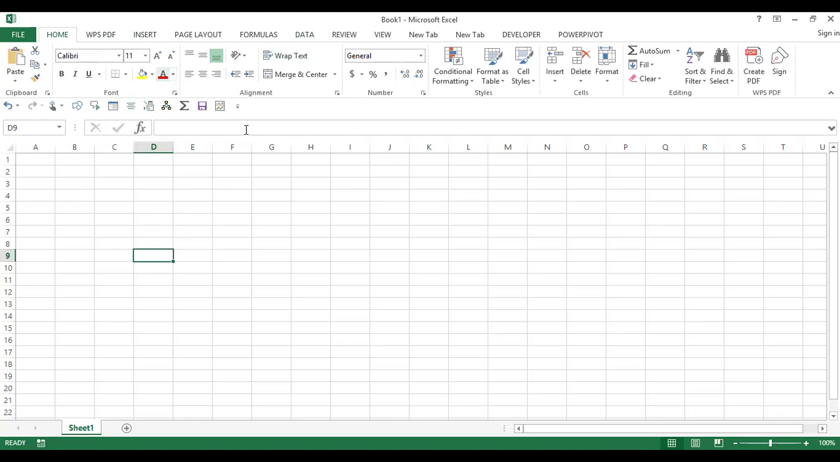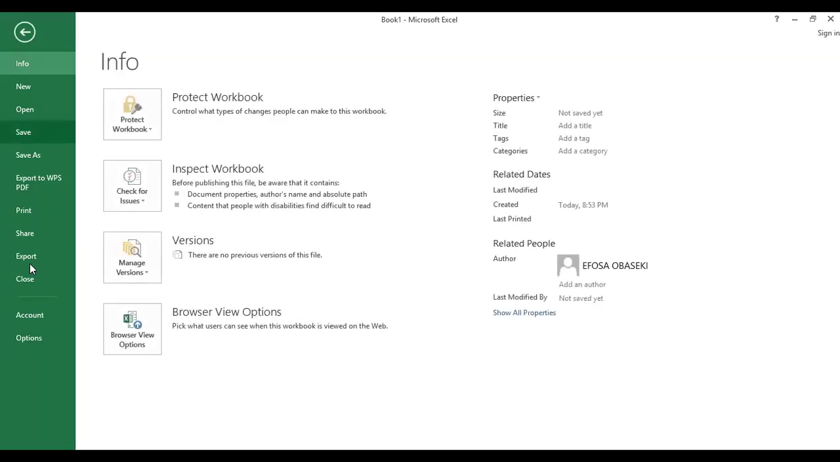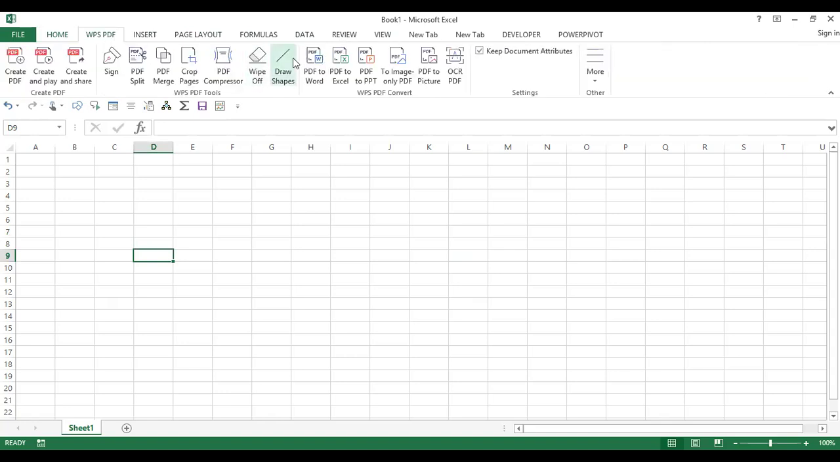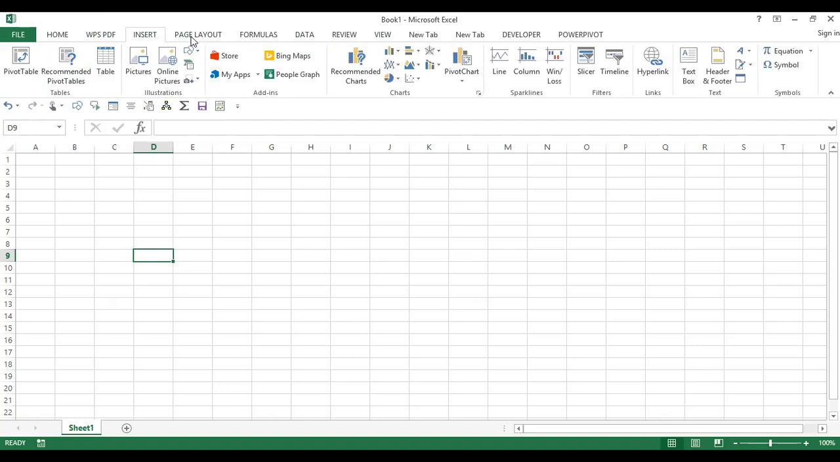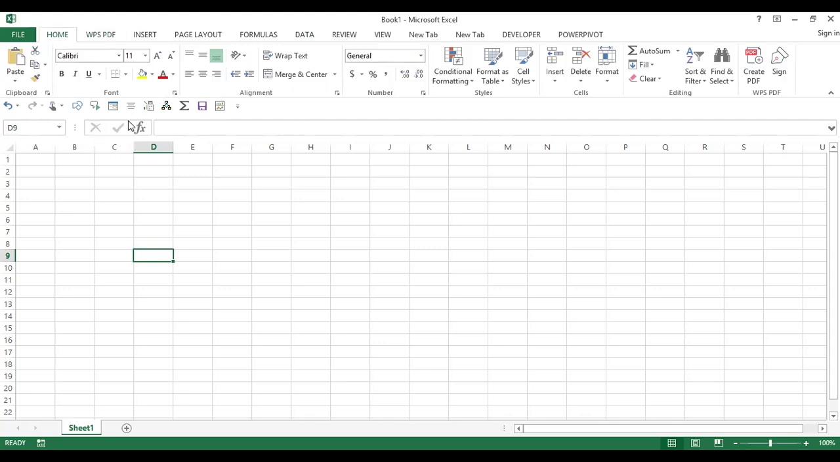Then if you look up here, of course, this is the file menu. There are lots of things you could do through this, and a lot you can do through the tabs. Each tab has its own icons which represent various commands for various purposes. Then if you come down here, you see the formula bar and the name box.